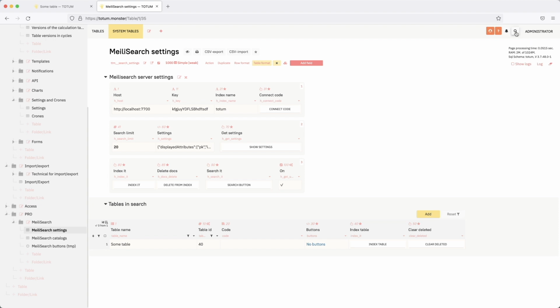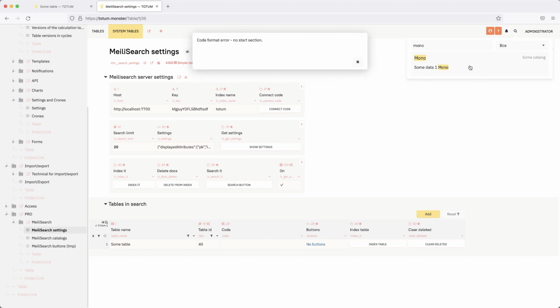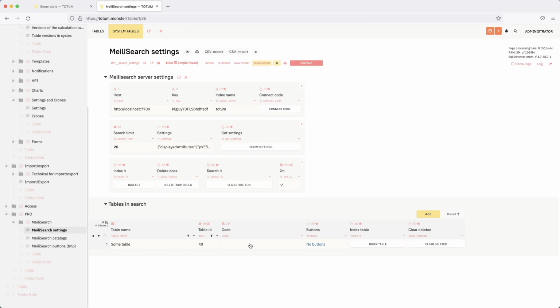If the table is large, it will take some time because it will be added 1,000 items sequentially. Now we can search. For example, we'll search for mono, and here we have our search bar. Results from some catalog, title, and data. But now I'll click here, and we got a no section code error. Why? Because we need to set the code that will be executed when we click on this search bar.